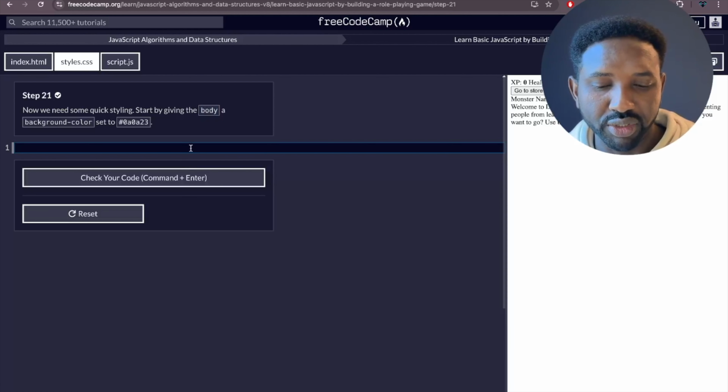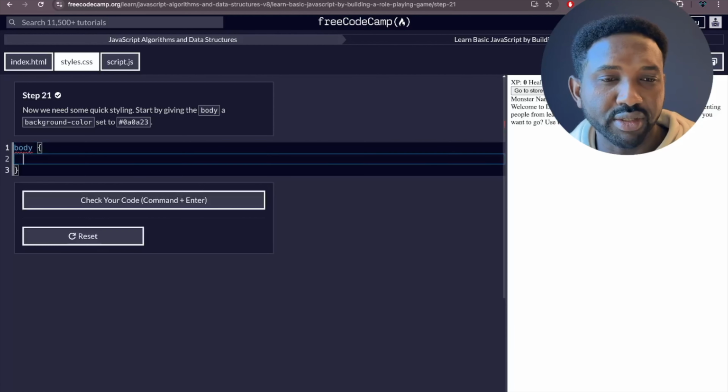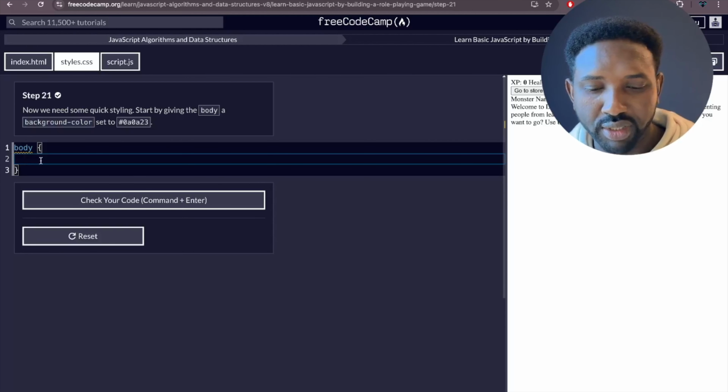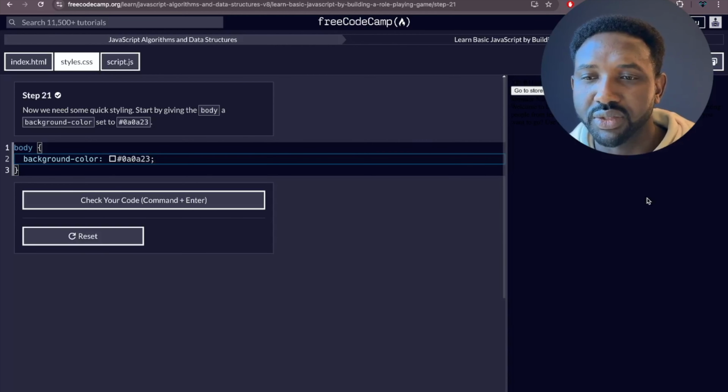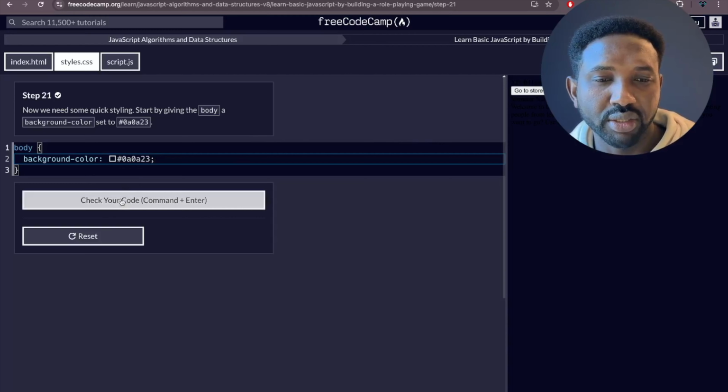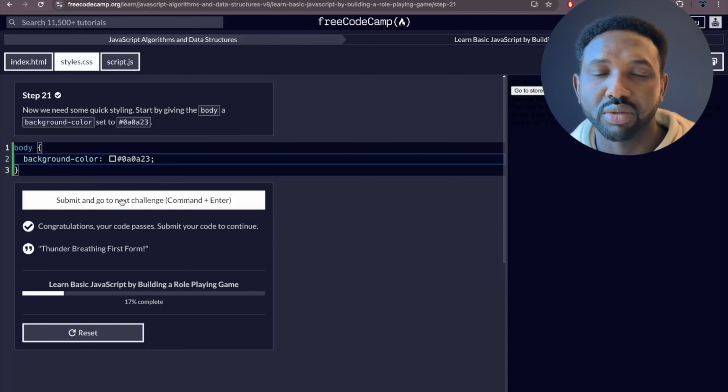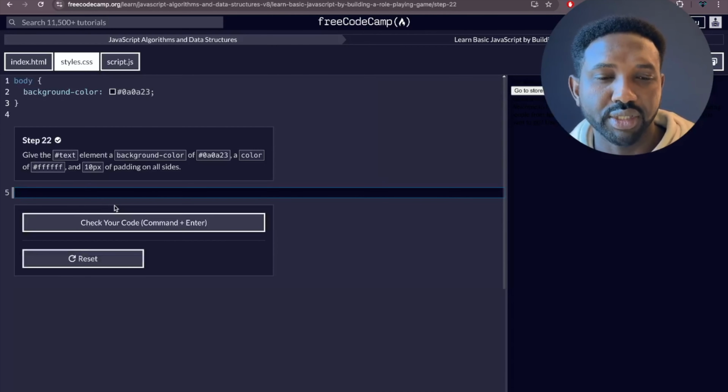So to add a body, in the CSS you will call the body and then add a curly bracket, and then we need to apply this background color, the color here, and add a semicolon. If you see that the background changed to black, now check your code. Congratulations, your code passed. Submit the changes and move on to the next challenge.